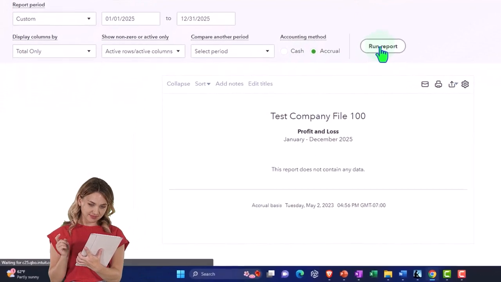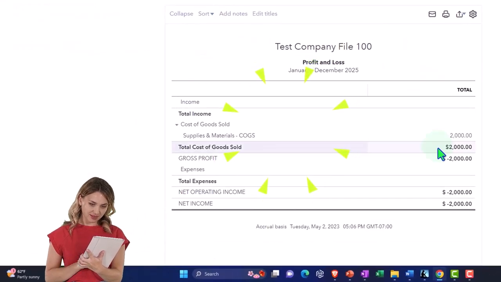So if I refresh, this is the income statement before we break it out. It's in the cost of goods sold.